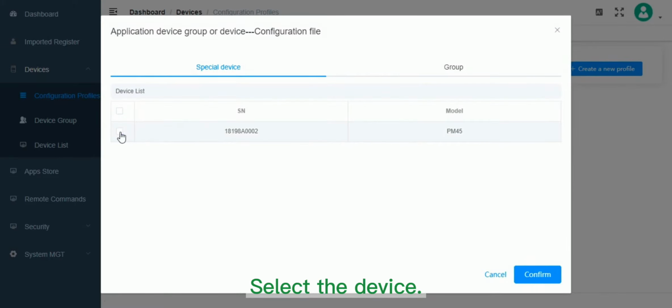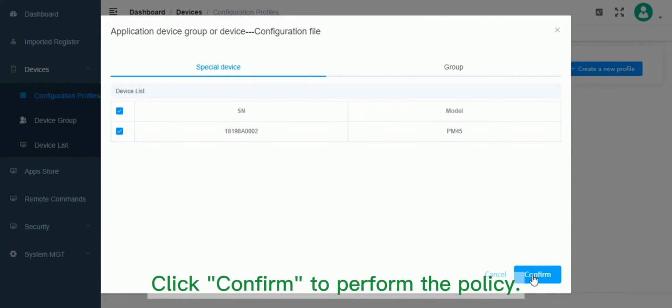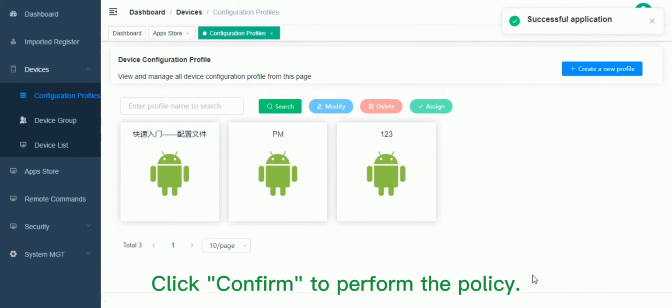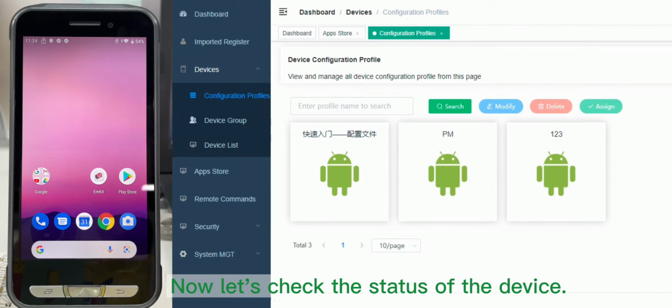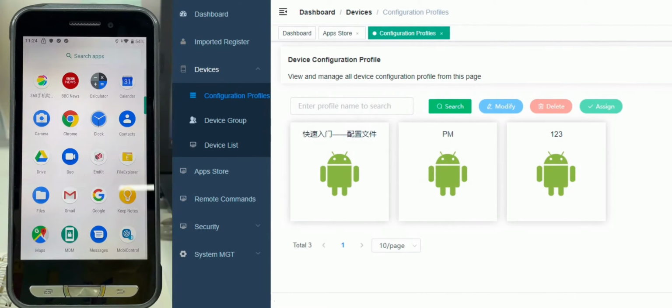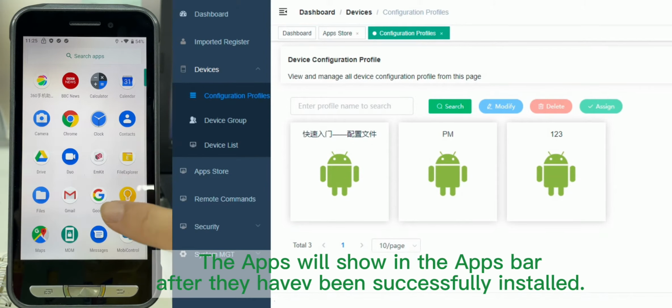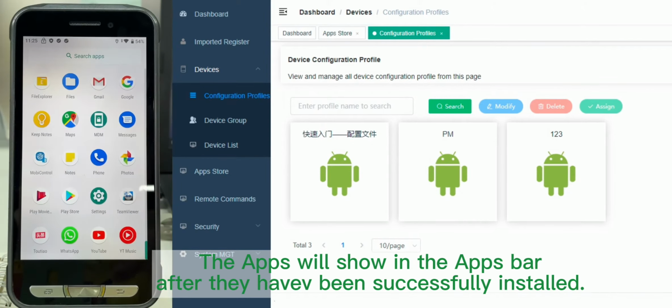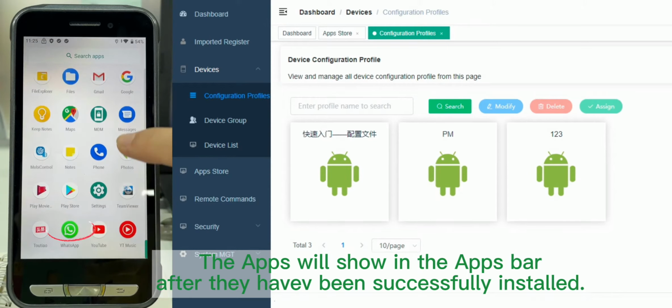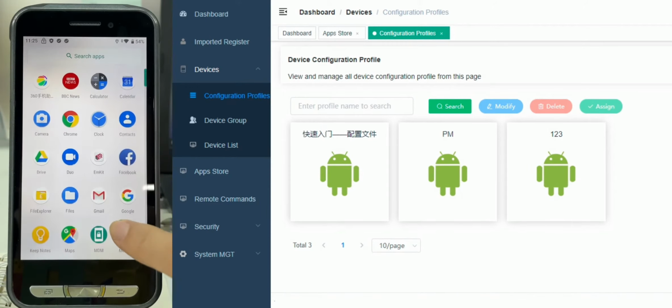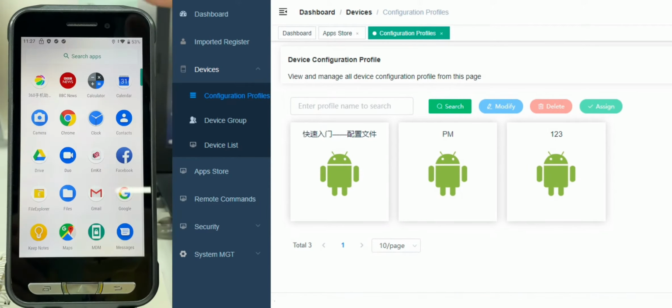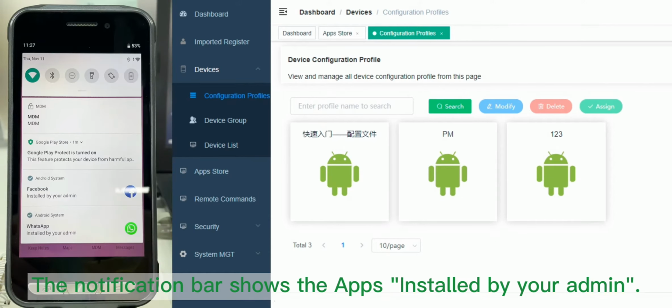Select the device. Click Confirm to perform the policy. Now let's check the state of the device. The apps will show in the apps bar after they have been successfully installed. The notification bar shows the apps installed by your admin.